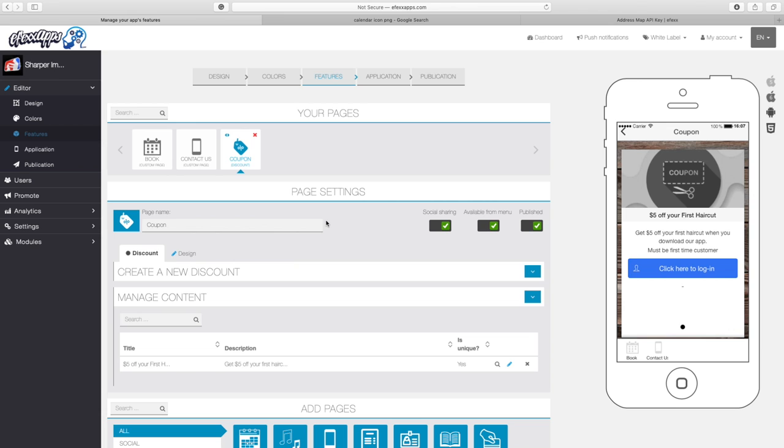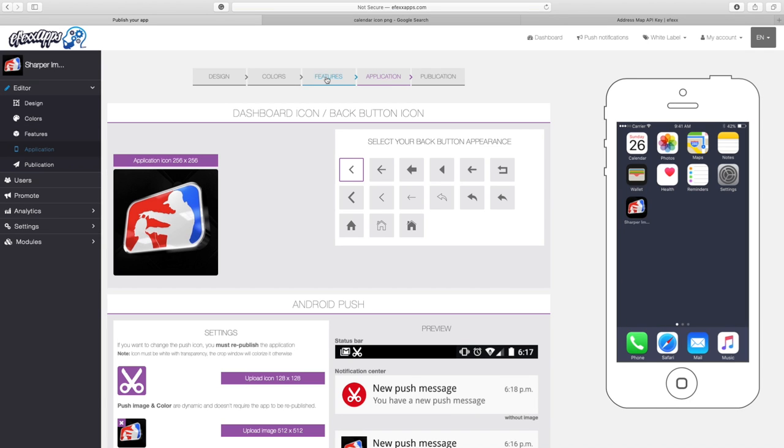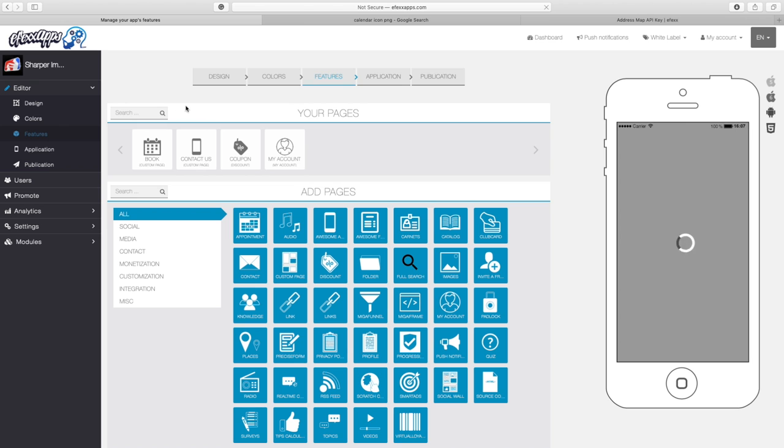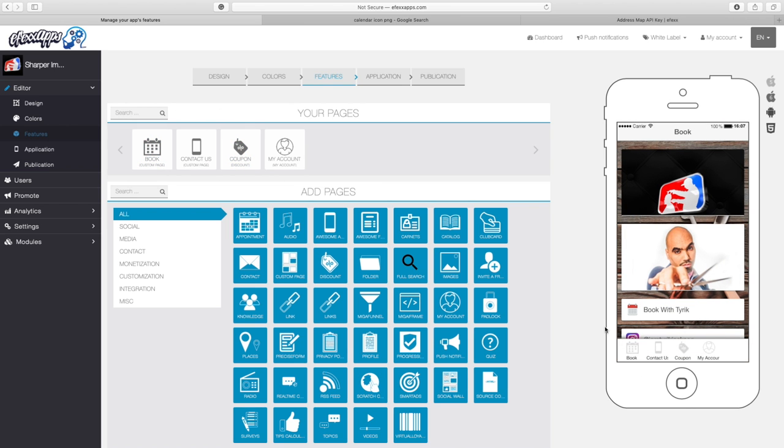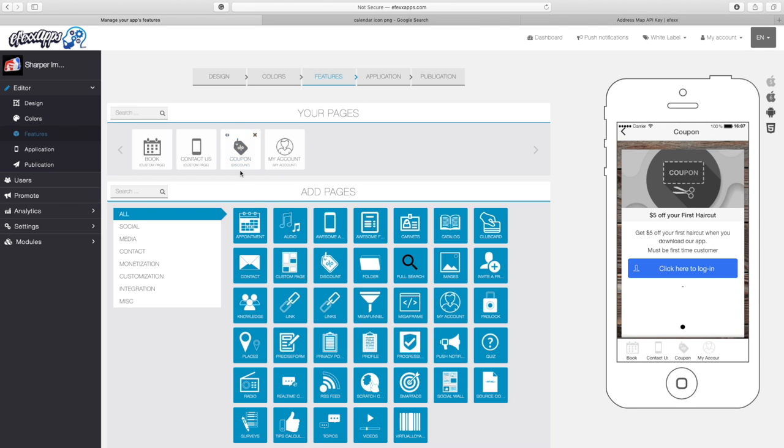Now that I have created my coupon, as you can see here, it's not actually registering on the app. So again, I want to show you how you can make sure that everything that you're doing is being saved. What I like to do is just refresh the page by going to application and then going back to features. And what that's going to do is set up the coupon and make sure that it's on the app. And there you go. You can now see that the coupon was added.